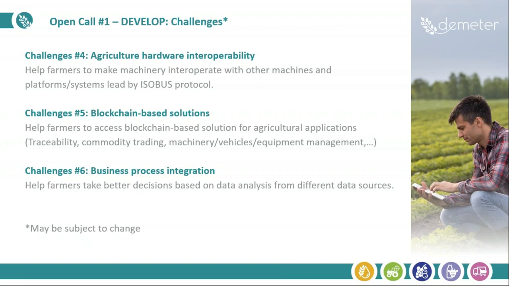Challenge number five is the blockchain solution. We know that blockchain can have a disruptive impact in all sectors, and agri-food is not an exception. So we want to help farmers to access a blockchain-based solution for agricultural applications such as traceability, commodity trading, machinery management, vehicle management, equipment management, etc. So we want to have SMEs helping us on this challenge. And the last one, challenge number six, business process integration.